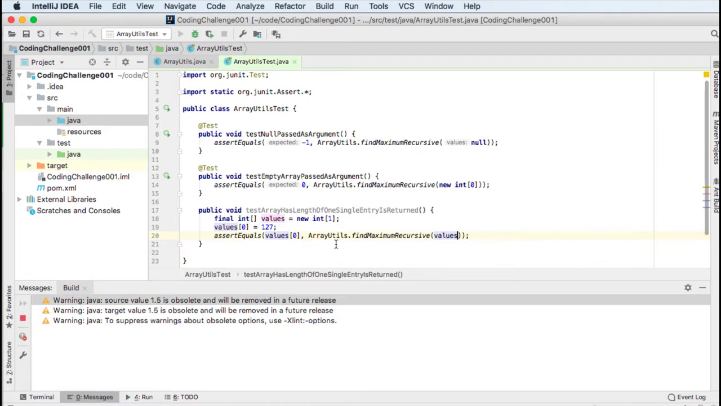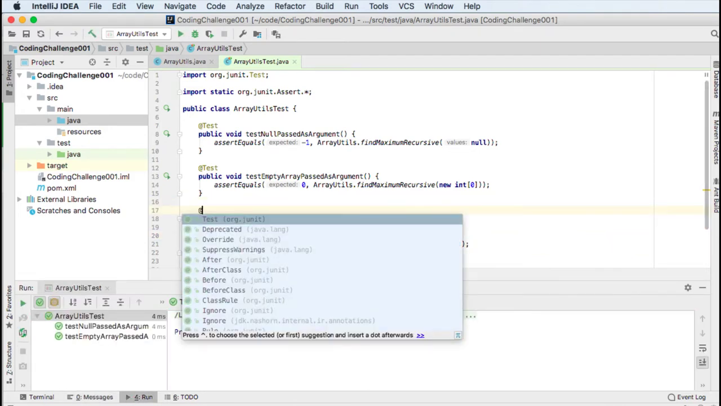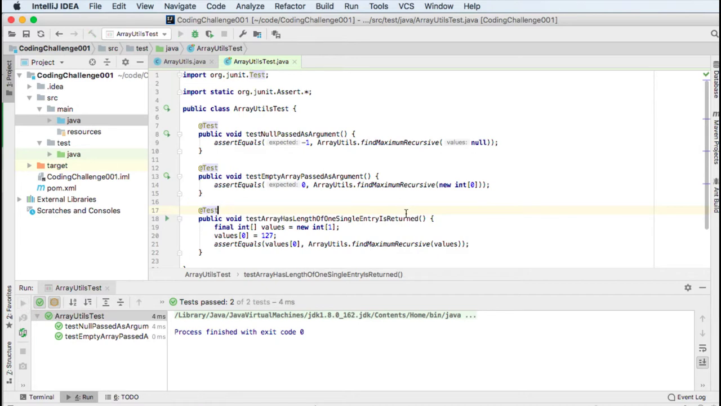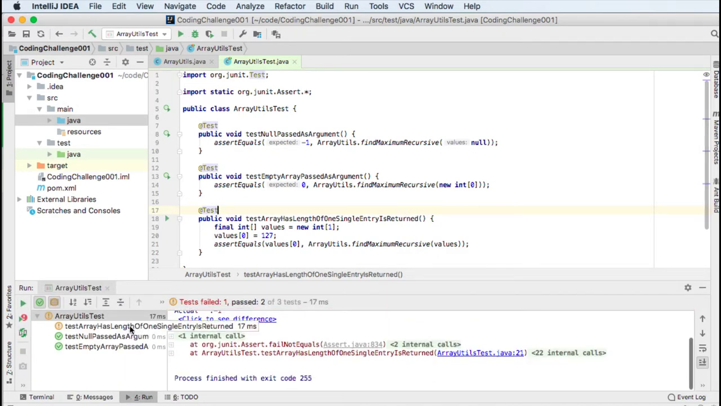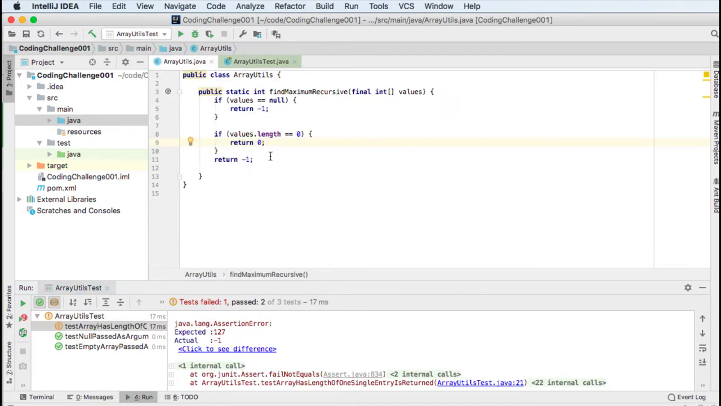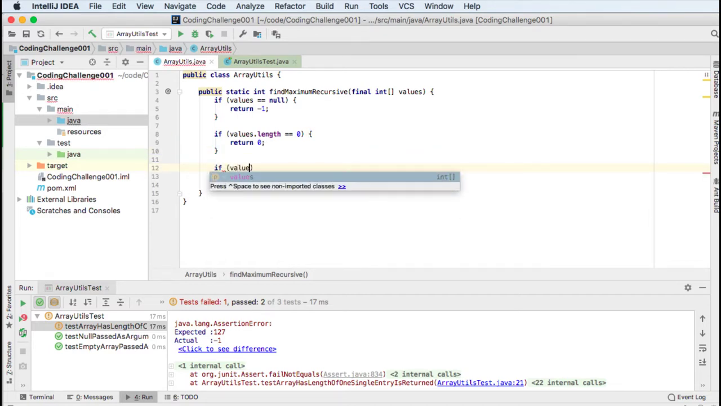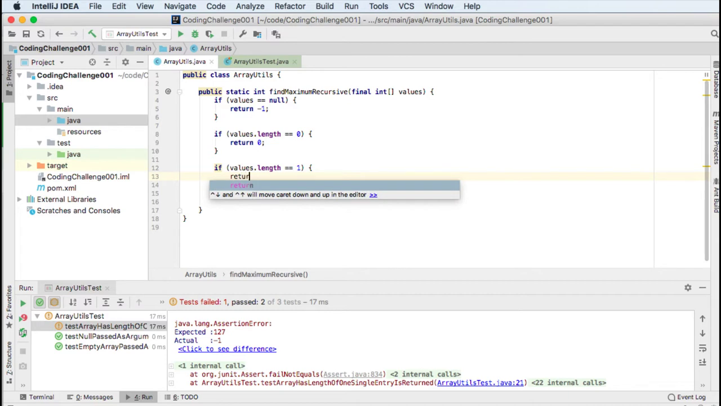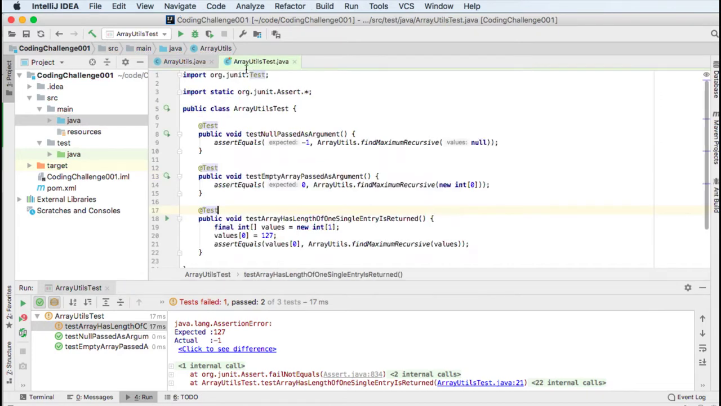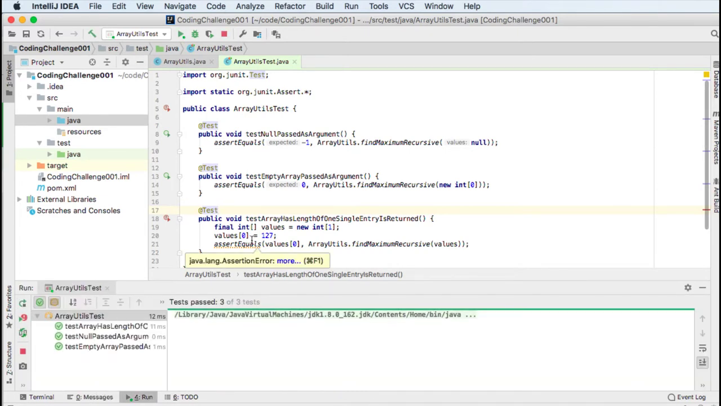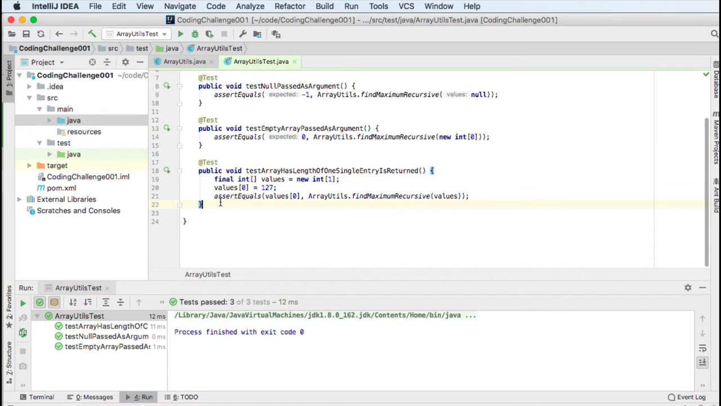So let's run this test. And it will be successful because I forgot the annotation again. Okay, and it fails. So how can we fix this? Well, we'll have to check if the length of the array passed is actually 1, and in that case return this value. Okay. So let's check if this works now. And it does.